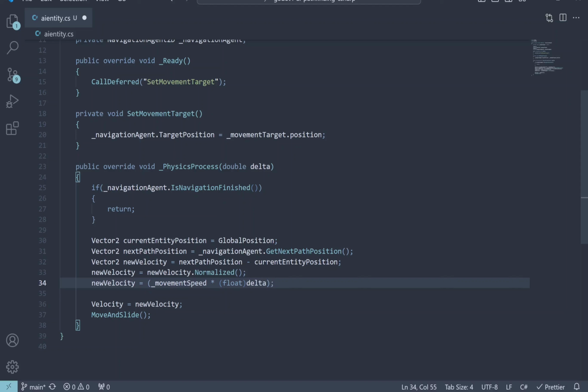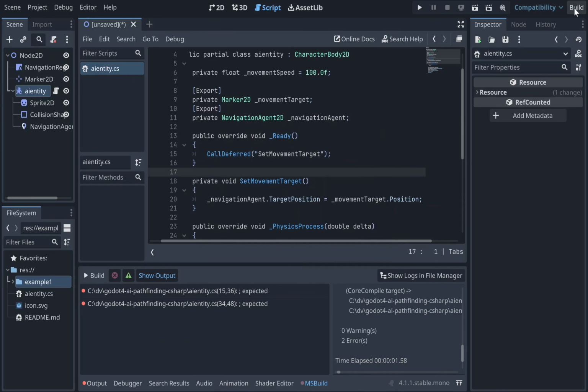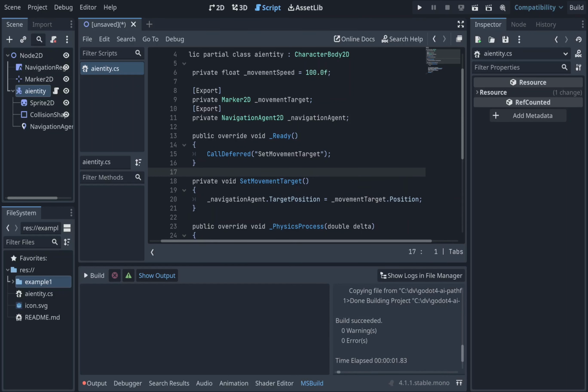If we navigate back to our code, though, we can certainly fix those semicolon issues, but I also made two mistakes. Position, the P needs to be capitalized when grabbing the position from the movement target, and on top of that, new velocity, which is a Vector2, we were setting it equal to a float value, which you cannot do. What we intended to do was to multiply the new velocity by the movement speed and the delta. If we save this and we go back to Godot and we reload the file again and click Build, the project should build with no errors this time.